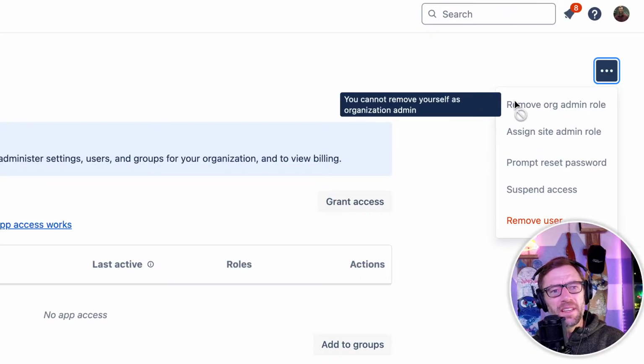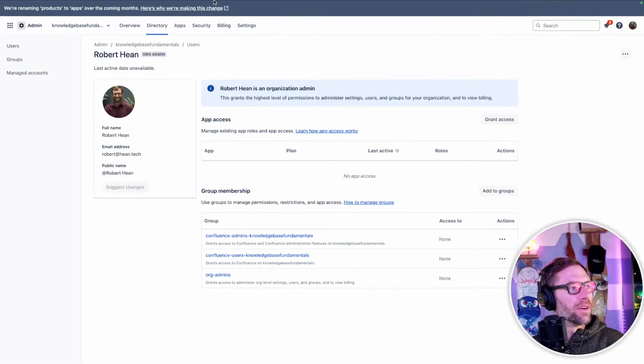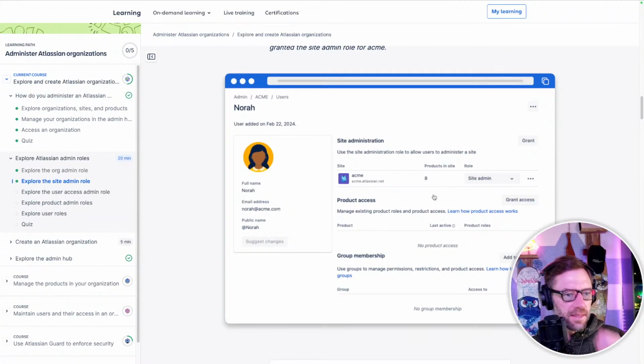Now, this is kind of funny and interesting. I can't remove my own org admin access. This is really a good thing. I'm the only org admin, so if I did that, there'd be no way to get it back. But this is where I would make someone a site admin. I would use this ellipsis and say, Rob's a site admin, and then pick the site. All right, I'm very happy my Zoom worked because that'll help all of you. We can see the same thing here. You can give that particular role.